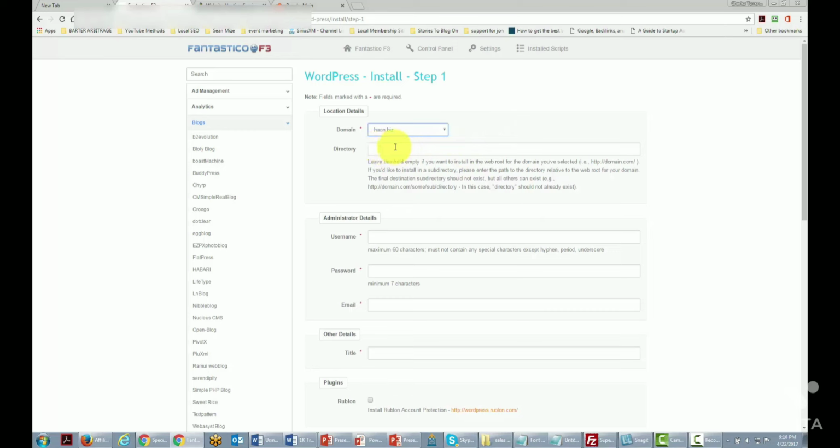So we're going to put in a subdirectory name to actually put our WordPress site in. All right, so we're going to write in test directory because that's the directory where we're going to put our WordPress site, and that's where we're going to be working with it.